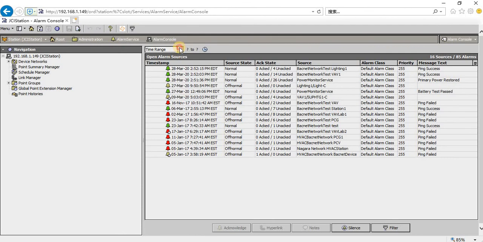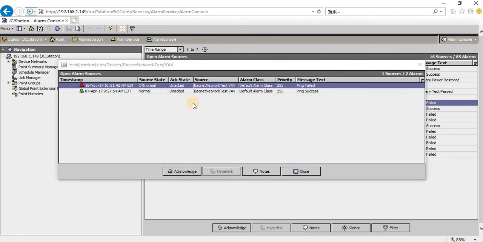So we can choose the time range to show only the alarms in that time. And the alarms have different colors. Green means the status is normal, and yellow are the alarms that have been acknowledged, while red represents the alarms that haven't been acknowledged. We can double click and acknowledge it.